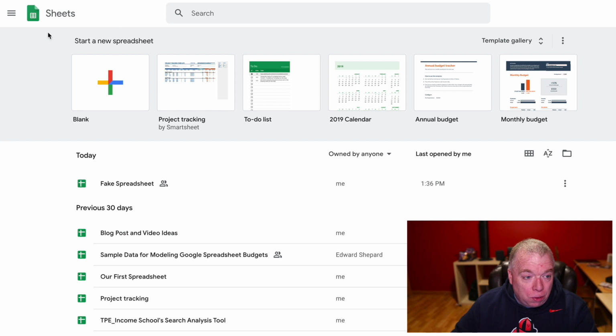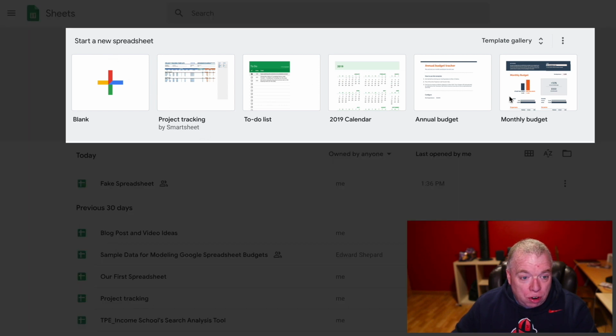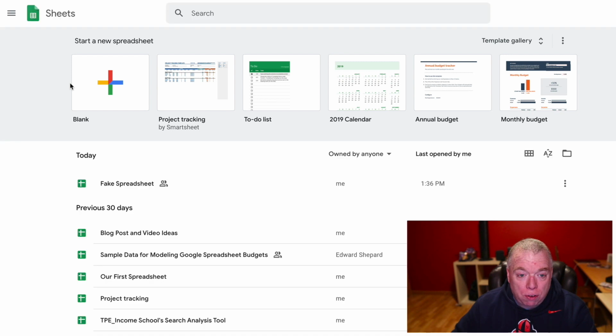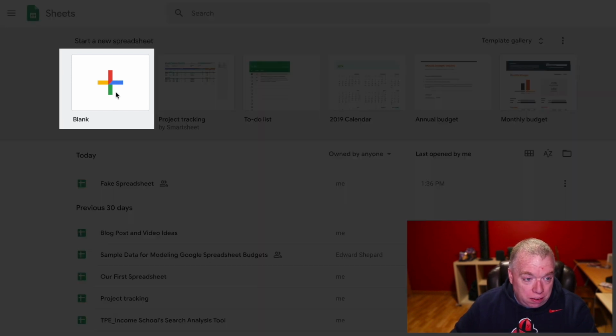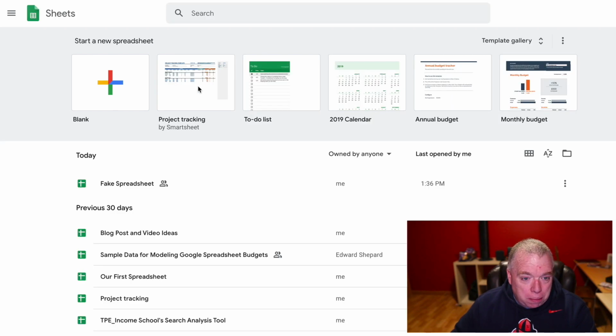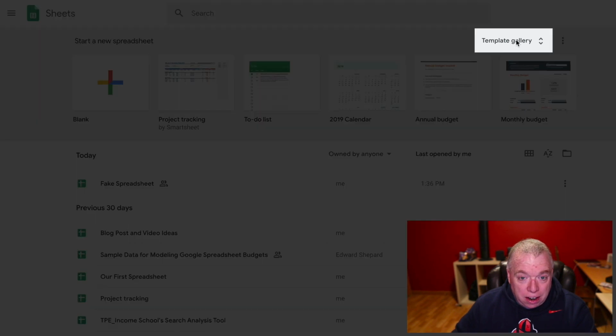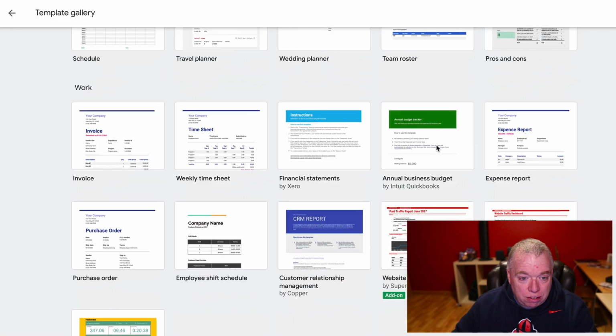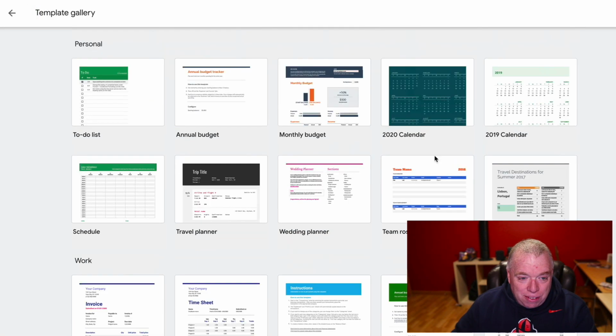Let's take a look quickly at the top bar here. This is where you get started for things that you haven't already created. You have a blank spreadsheet button here, which if you press, you'll get a blank spreadsheet. You also have a bunch of templates here. So here's a handful of templates, and if you want to see more, you can click on this template gallery. I'll click on that real quick, and that expands down into all the different types of templates you can use.